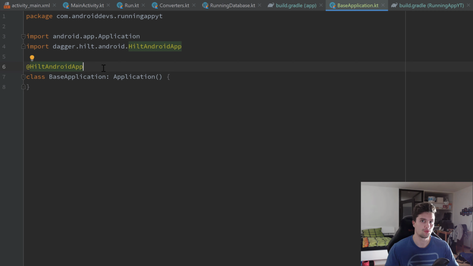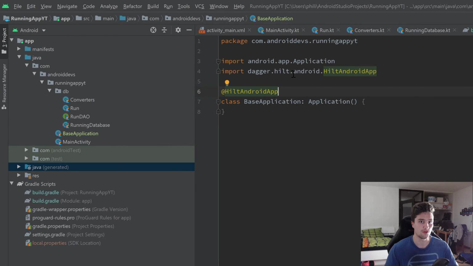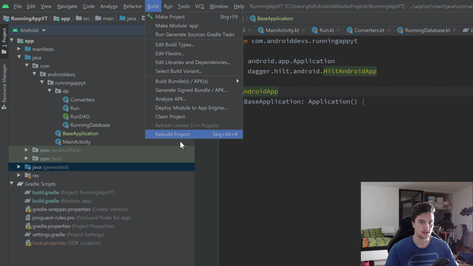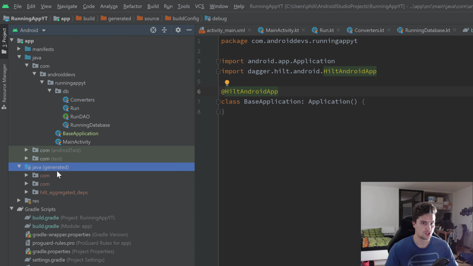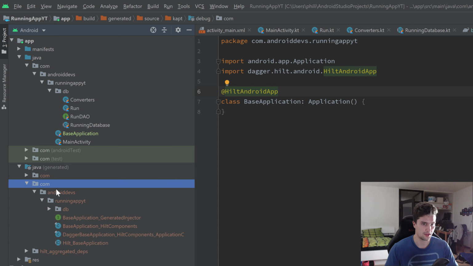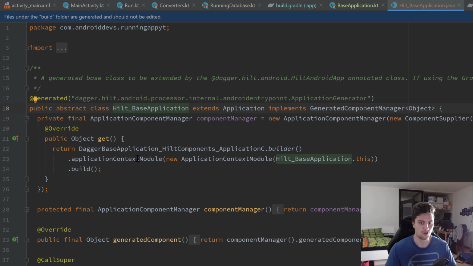And if we rebuild our project, then we will generate those code files. So let's do that. Go to build and click on rebuild project. And after the rebuild is finished, we can go to our project hierarchy and open that Java generated folder. You can see we have two COM folders here. I think that is the correct one. Yes, you can see we have some classes that are generated by Dagger-Hilt for us. For example, that Dagger base application, Hilt components, Hilt base application, and we can open those classes. You can see all that is code that the Dagger-Hilt library generated for us.